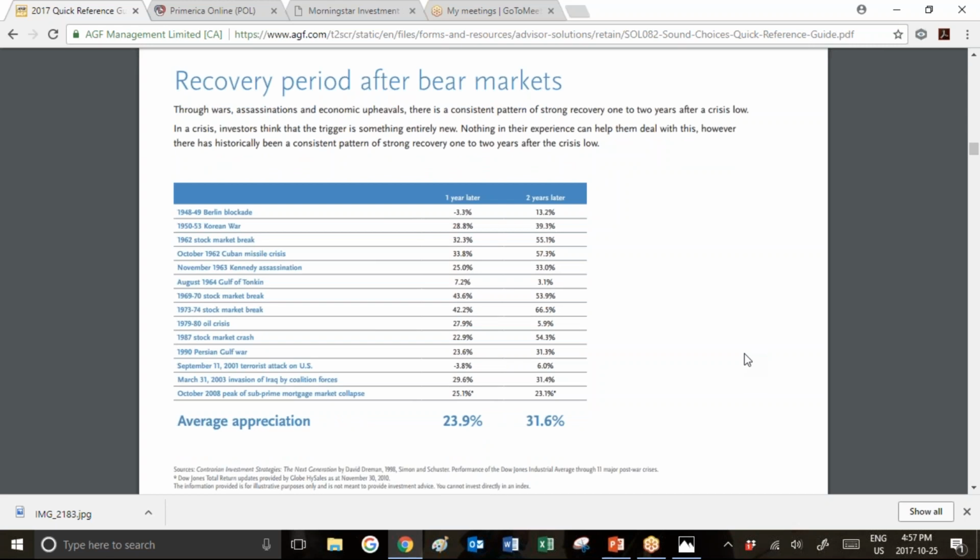I love this chart because it shows from 1948, the Berlin blockade, the Korean War, a stock market break, the Cuban Missile Crisis, the Kennedy assassination, the stock market crash of 87, the Gulf War, the terrorist attack, and then October 2008, the peak of the subprime mortgage market collapse. And you look at the 1-year return after, and then the 2-year return after.